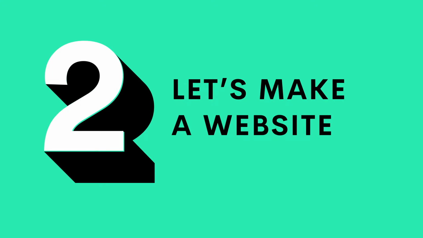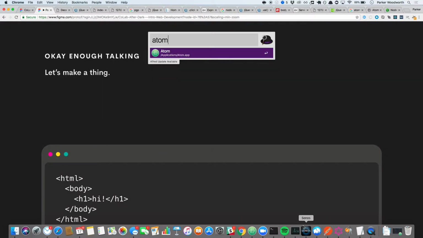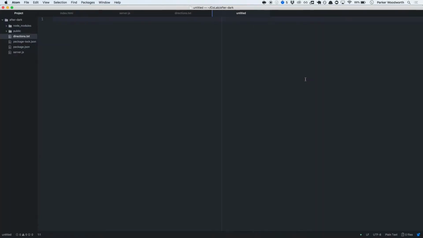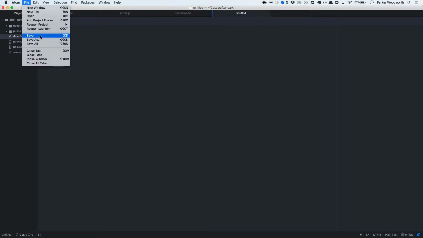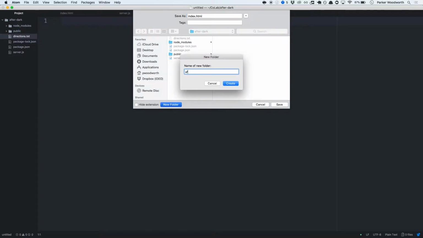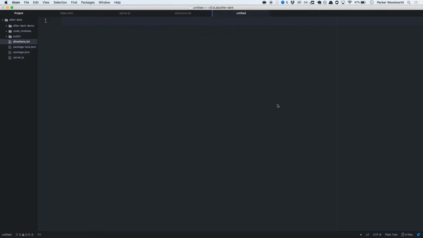Okay, so the rest of this is going to get pretty hands-on. That's why we had you download a text editor. So let's make a thing. All right. I am going to pull up Atom here and make a new thing. If you want to open up Atom, I'm going to zoom in, and just open a new document. What we're going to do is file save that, and we'll call it index.html. You can make a new folder, call it whatever you want. I'm going to call mine After Dark Demo. Great. And I'm going to save that in there. And now here we are.